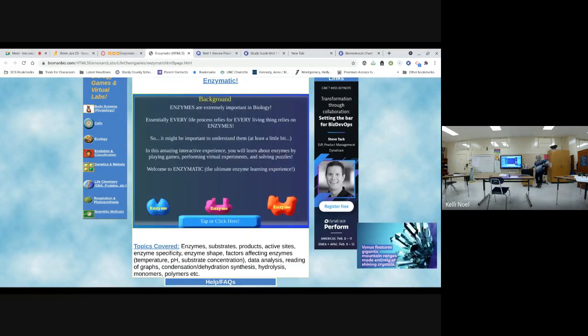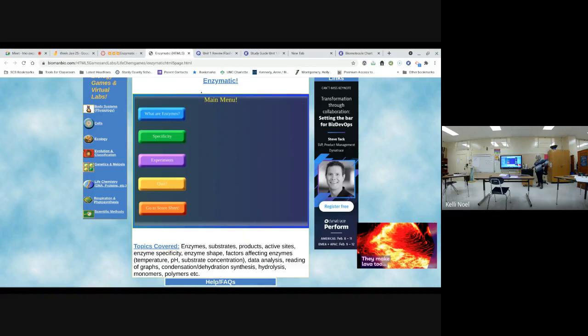And then you need to read this information because as you go through, it's going to give you some questions. You're going to go through what are enzymes. So you're going to go through this activity. At the end, it'll give you some multiple choice questions to answer, and then it'll come back to here, and you'll do specificity and experiments. Then there's a quiz that covers all of it, and then it says go to score sheet. So when you go to score sheet, that's where you're going to have to enter your name and my email address so that your scores get to me, okay?